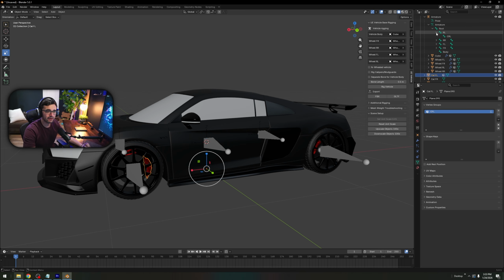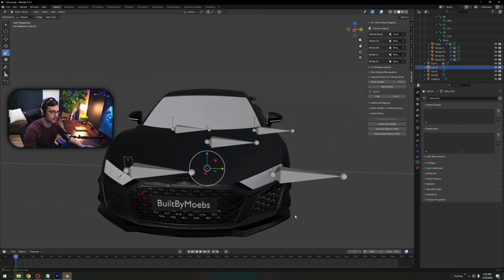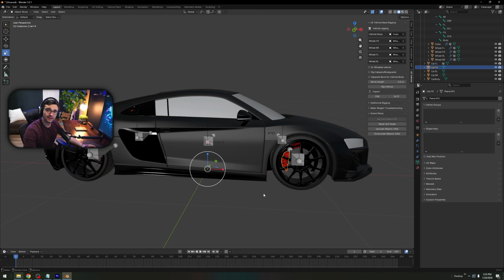If you can't remember the names, you can just keep these open the whole time. I will, just for the sake of you guys learning, right? So we know CFL is now good to go. Now we're going to go to Cal FR, which is this one right here. Again, once we have it selected, we're going to hit tab into edit mode.